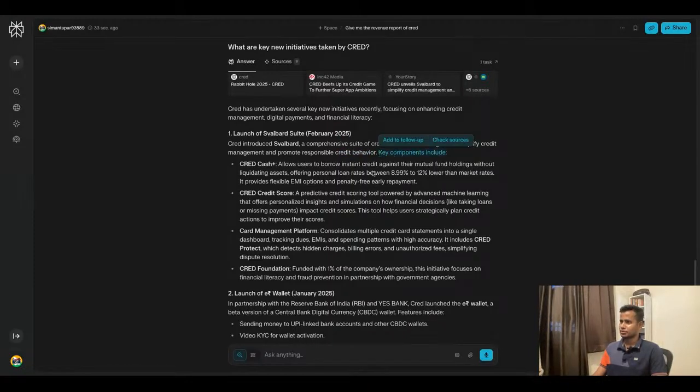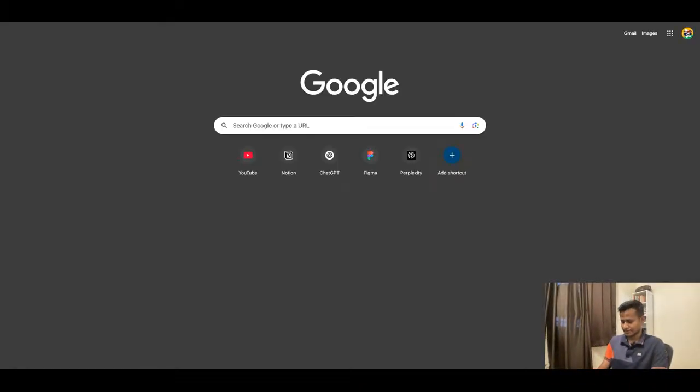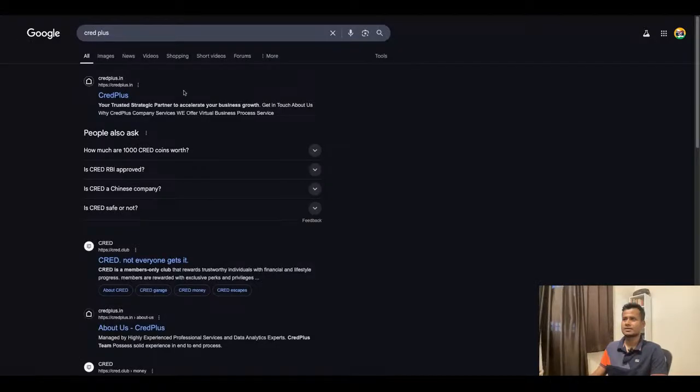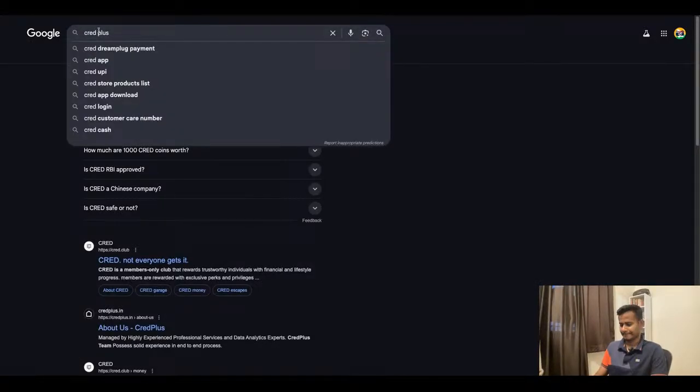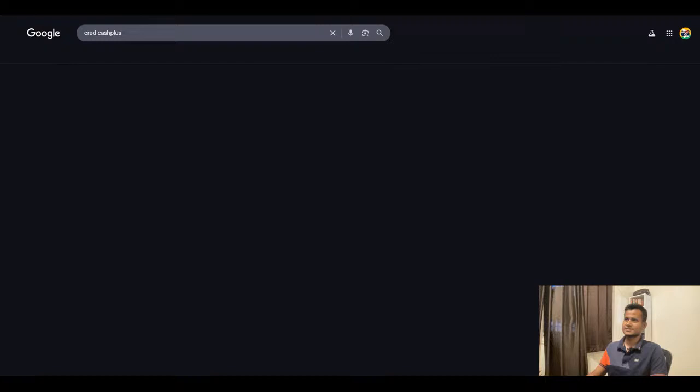Key components include CRED Cash Plus, allowing users to borrow instant cash credit against their mutual fund holdings. Oh, okay. This is what we are also planning to do with our solution, but I think they already launched it in February. Okay, they launched already. I don't have CRED Cash Plus yet.